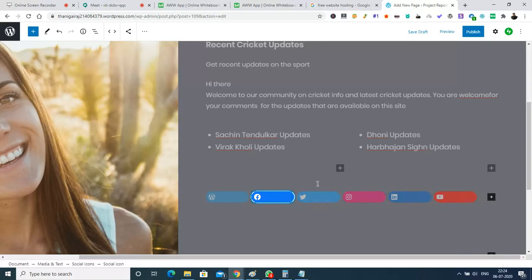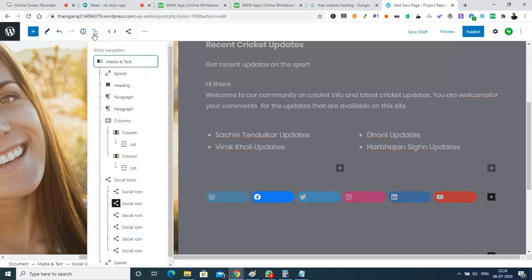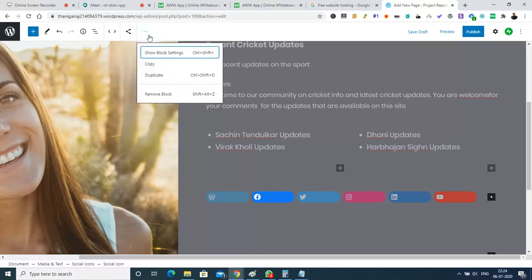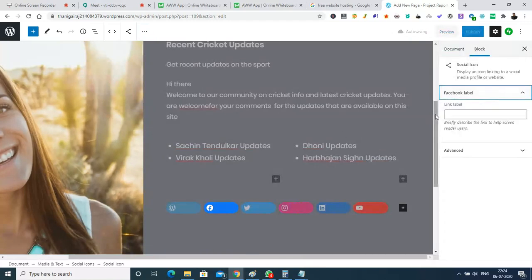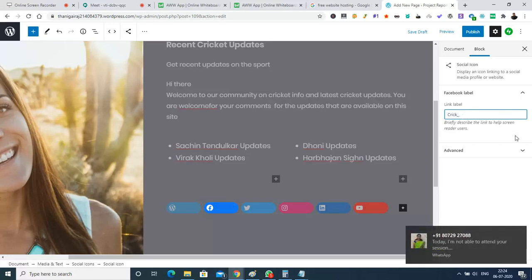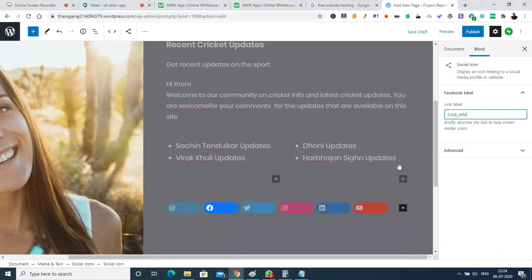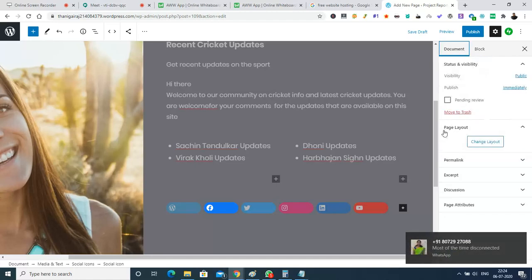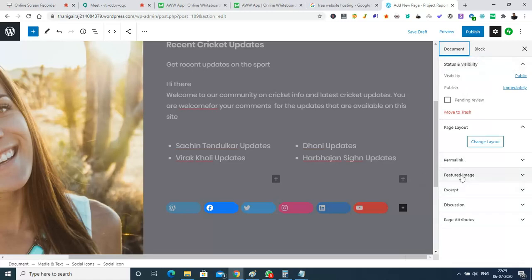Okay, I can't edit anything. So I think only one option will be available, and that might be the links, I believe. Social icon, spacer, show block settings. Okay, so here I have the social Facebook label, that if I give something here, it will be available there. I'm going to provide it as Click Info. So let me give the label as Click Info, and in this document I'm going to give the link for this particular Facebook.